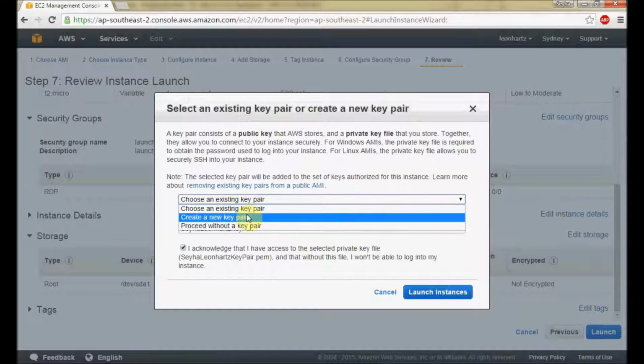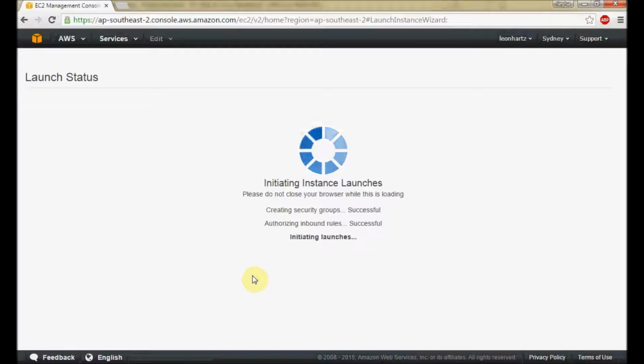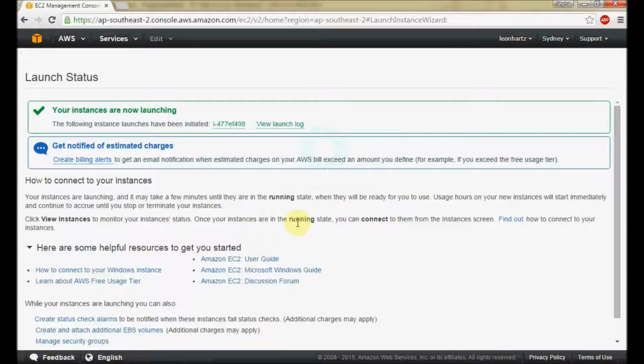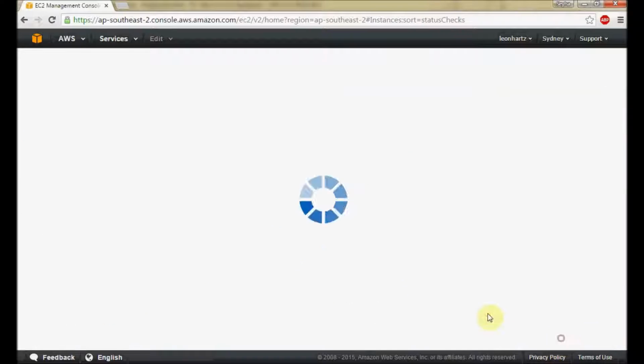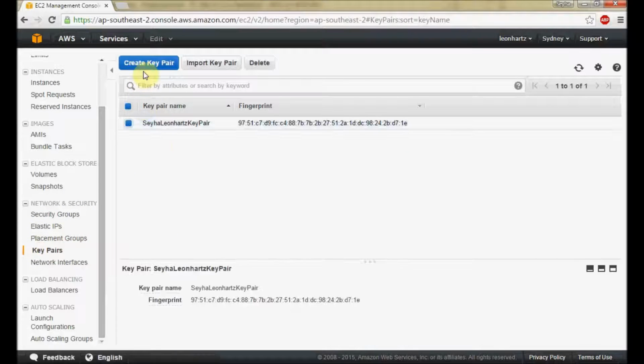But if you want to create a new one, you can just create a new one, or you can also proceed without a key pair. So here we go. I just launched a new instance. You can go to view instance, and here also the key pair. You can just create a new key pair as you like.